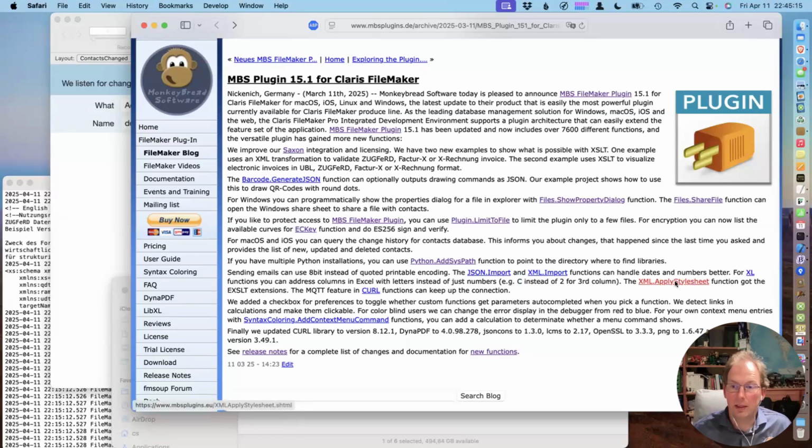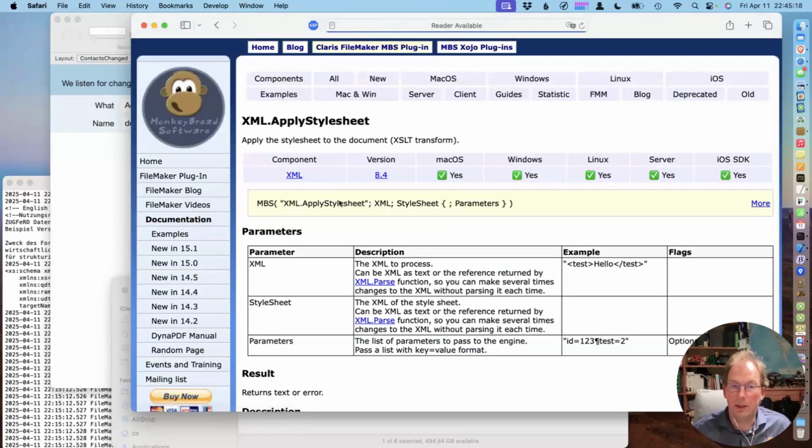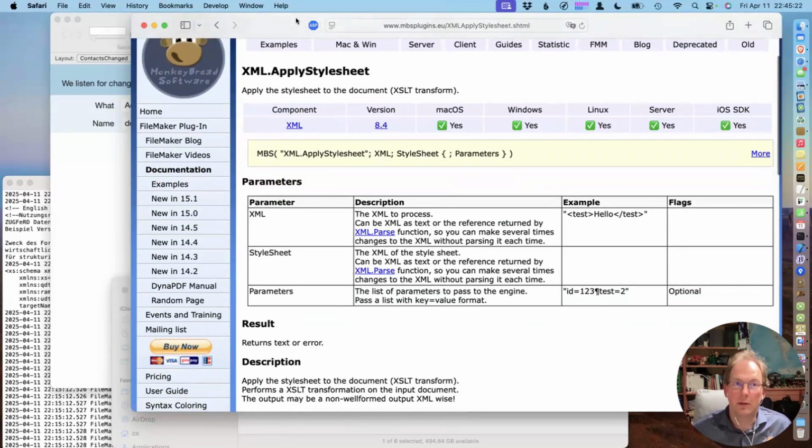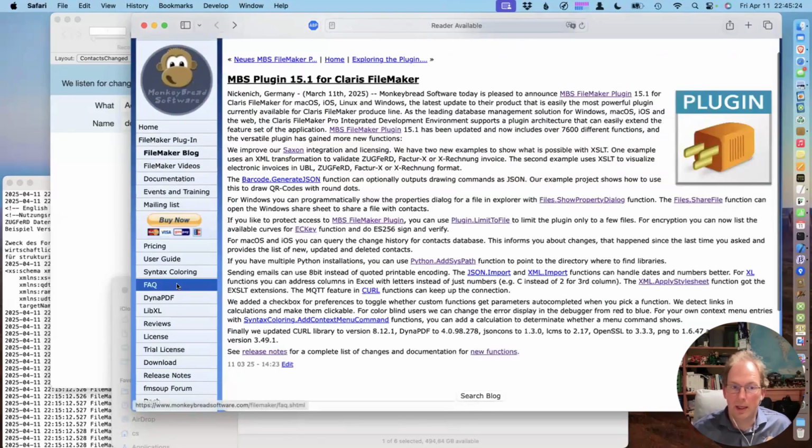If you do XSLT with the plugin using libxml, you can now use some newer EXSLT extensions, which we enabled for libxml, so you can use them in your transformations. Just some more functions.